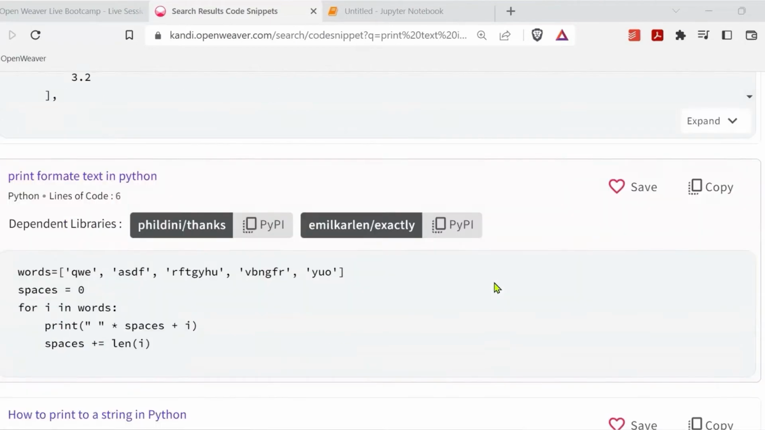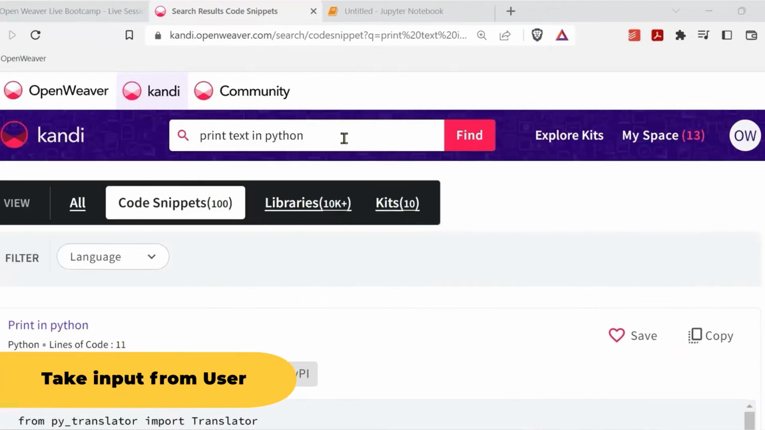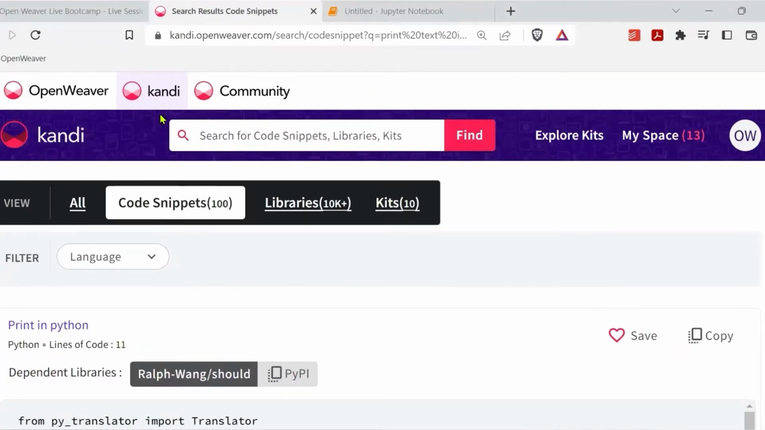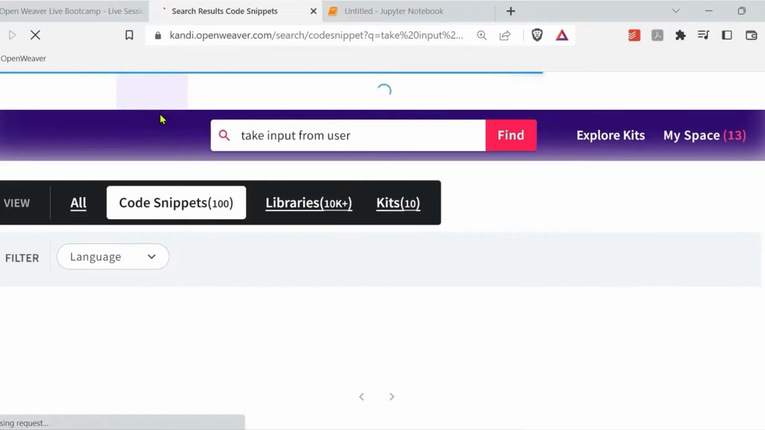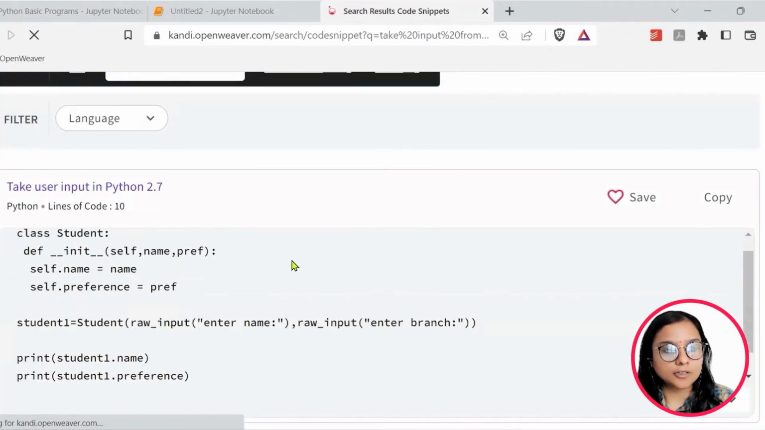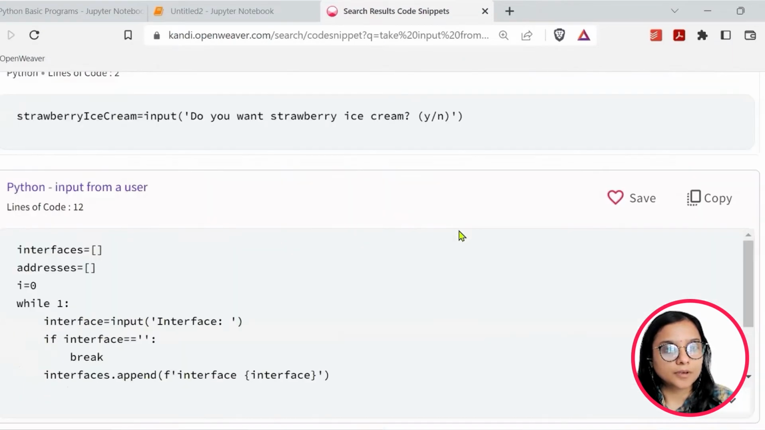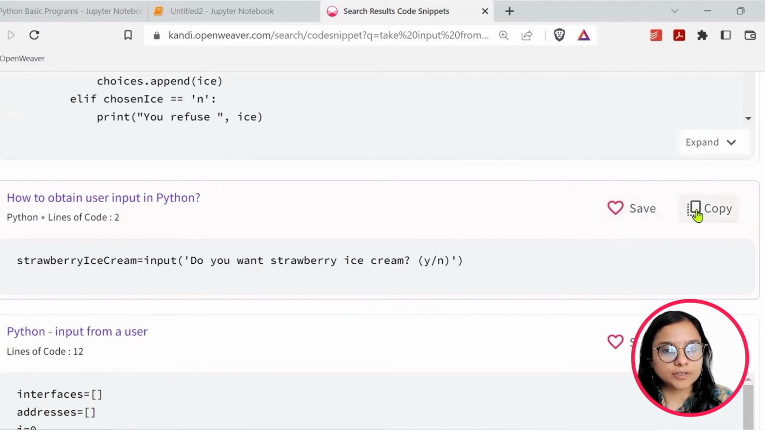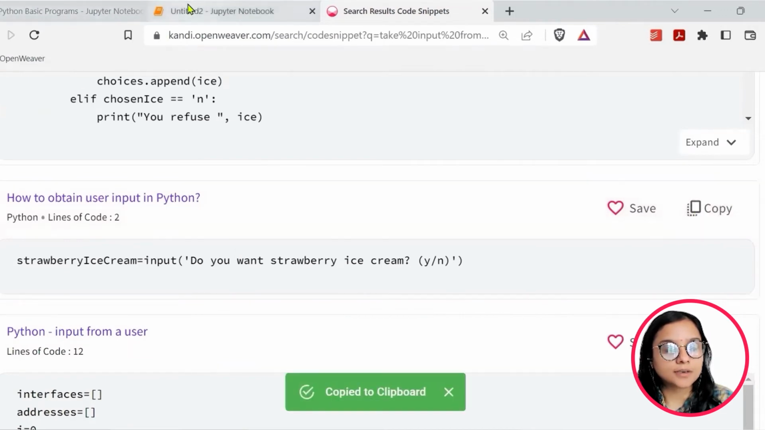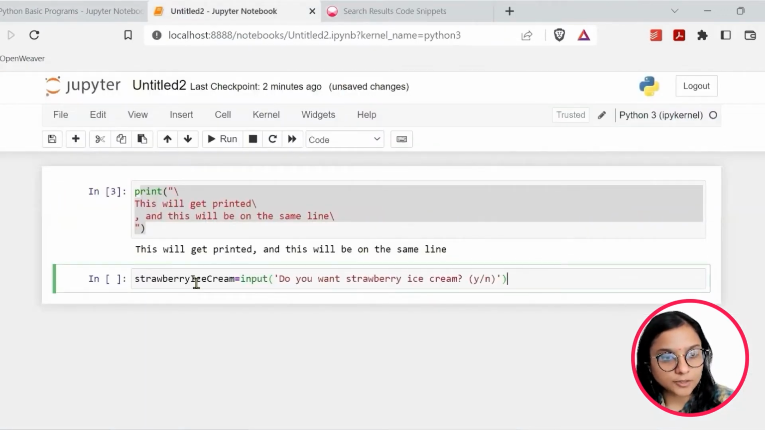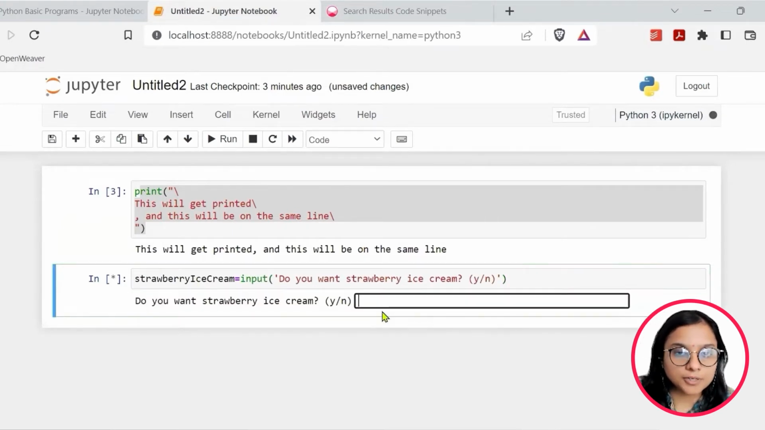Now, similarly, I will go ahead and search for a function that will help me take input from the user. Take input from user. I will look for the results that are being showcased. So I see again, I find an interesting code snippet. I'll copy this, paste it into my Jupyter notebook. You can use an IDE of your choice, and then just simply try and run this.